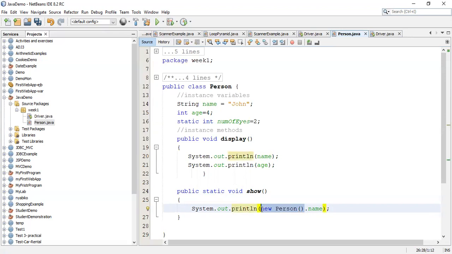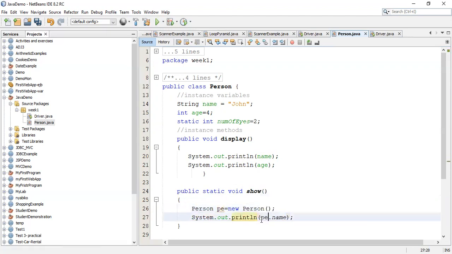By the way, what I have done here, I could have started by creating a variable first. Like I could have done this. Come here, type person, maybe PE, then do this. Now when I come here, I'll type PE.name. So this is the variable which is storing our object right now.